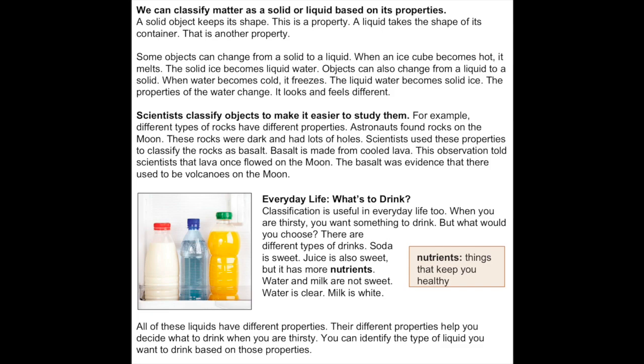We can classify matter as a solid or a liquid based on its properties. A solid object keeps its shape. This is a property. A liquid takes the shape of its container. That is another property. Some objects can change from a solid to a liquid. When an ice cube becomes hot, it melts. The solid ice becomes liquid water.